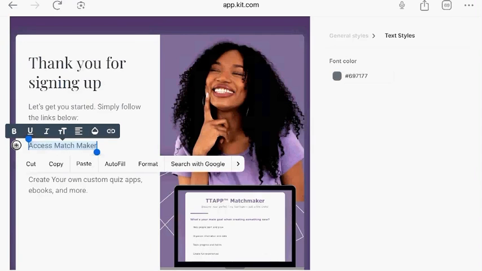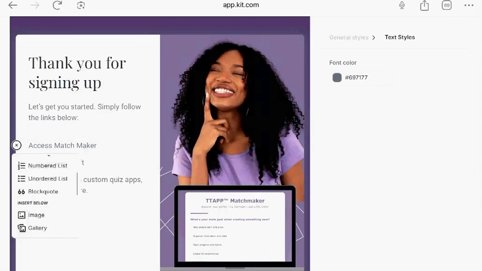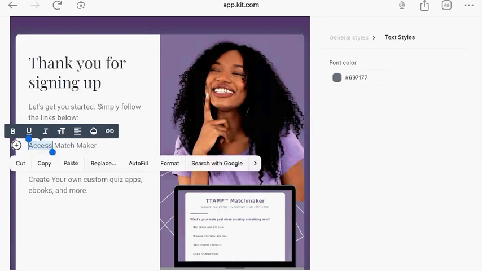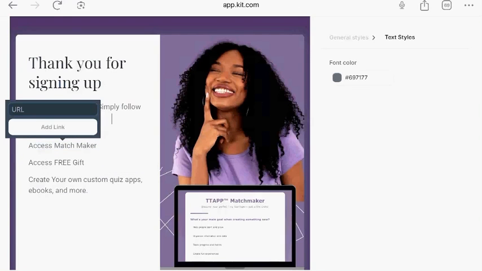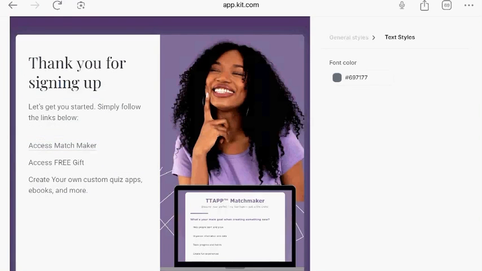How would I make a button? Click the plus option, scroll down, create button. I'm not doing that. I'm just creating very simple links. So I'm going to highlight it and add the link to the Matchmaker. So when they sign up, they go to the thank you page, they're going to get that.